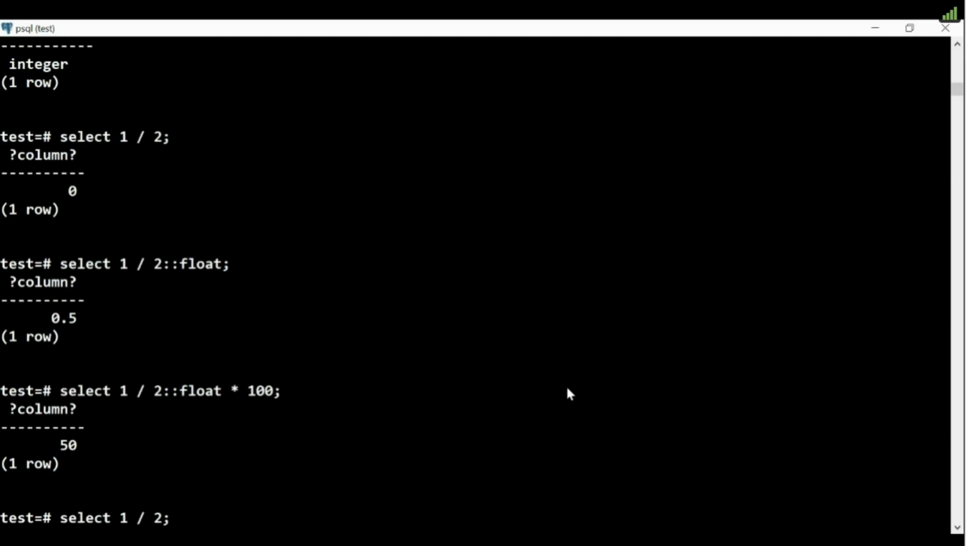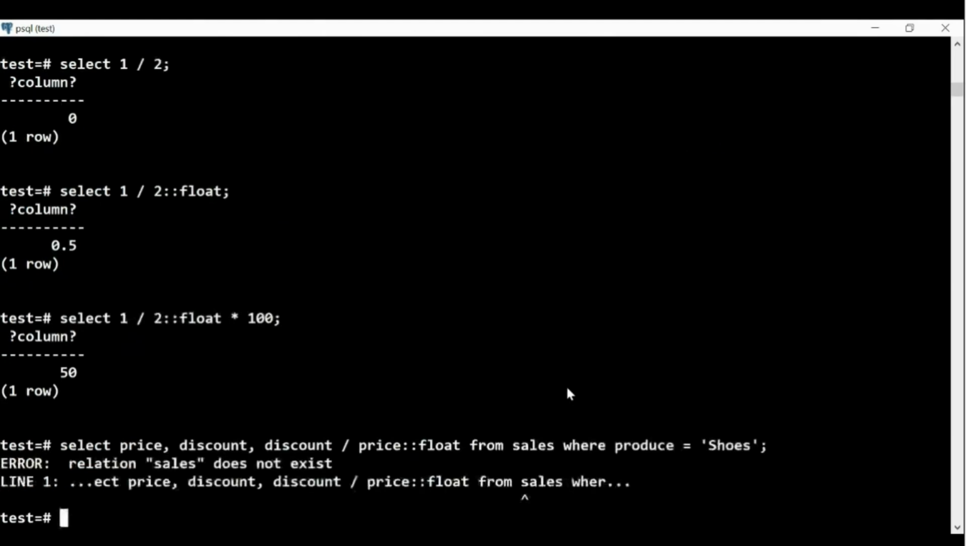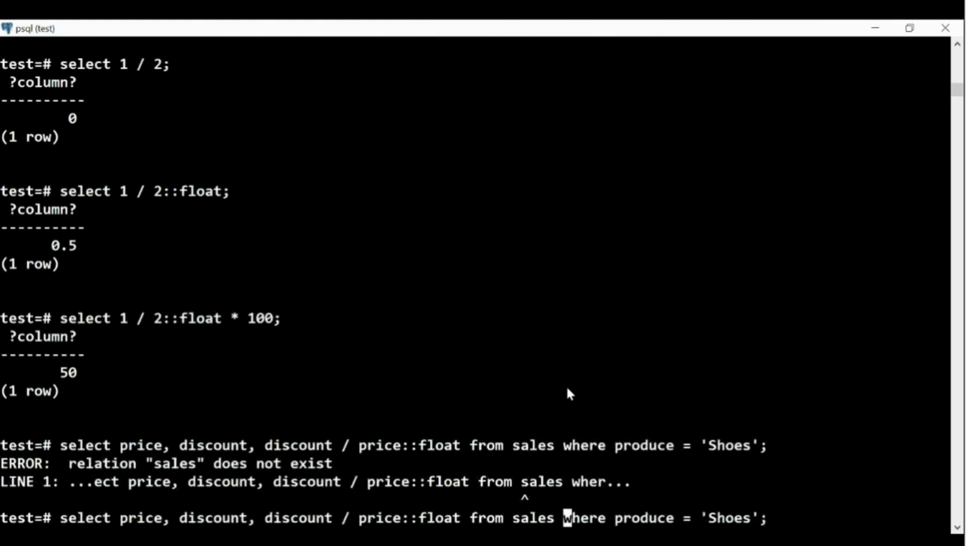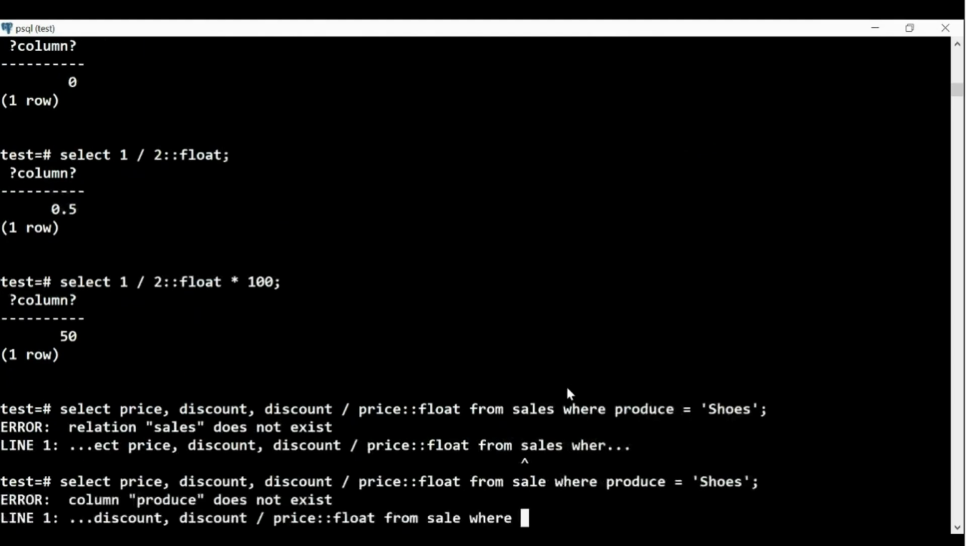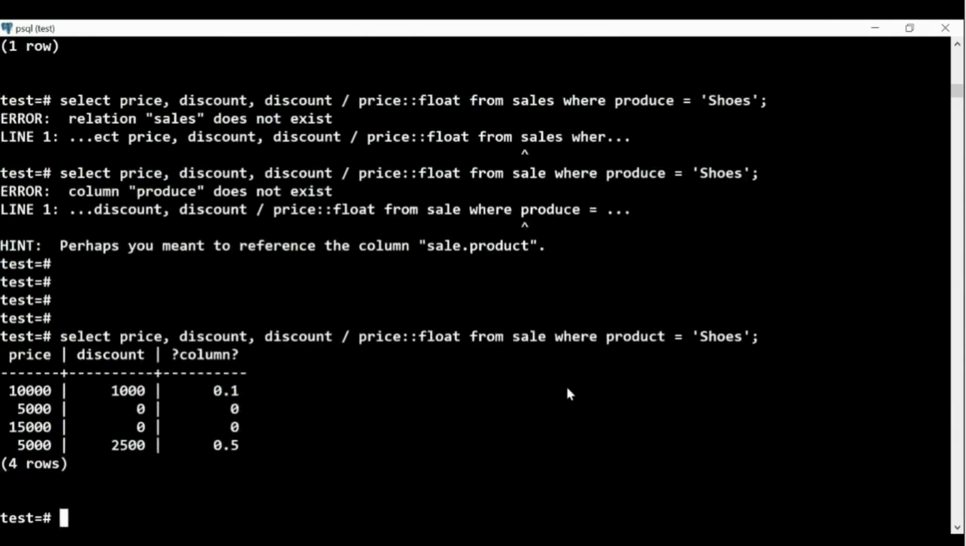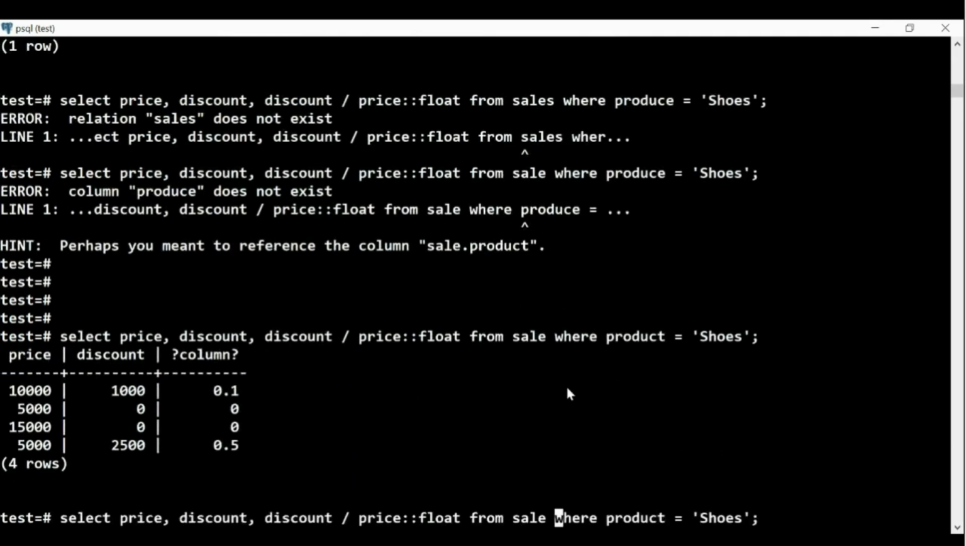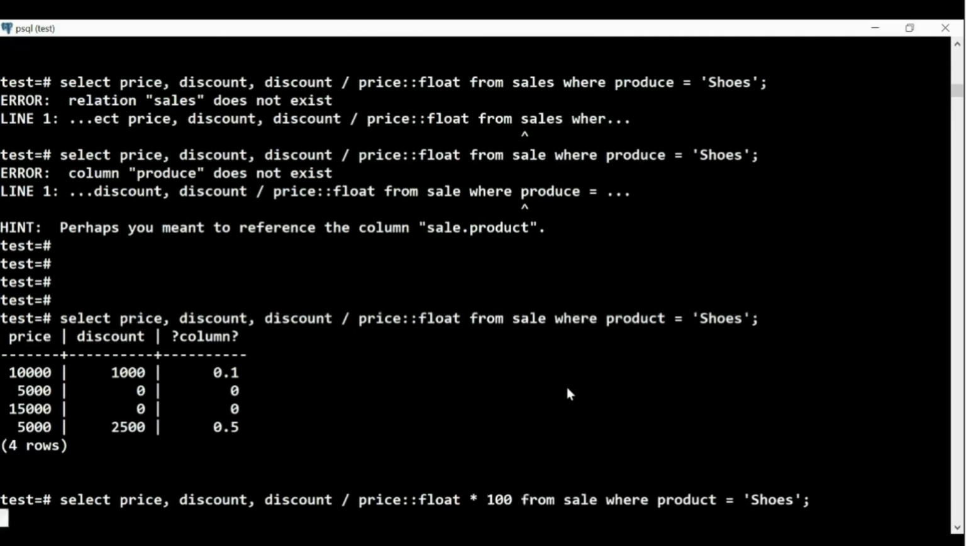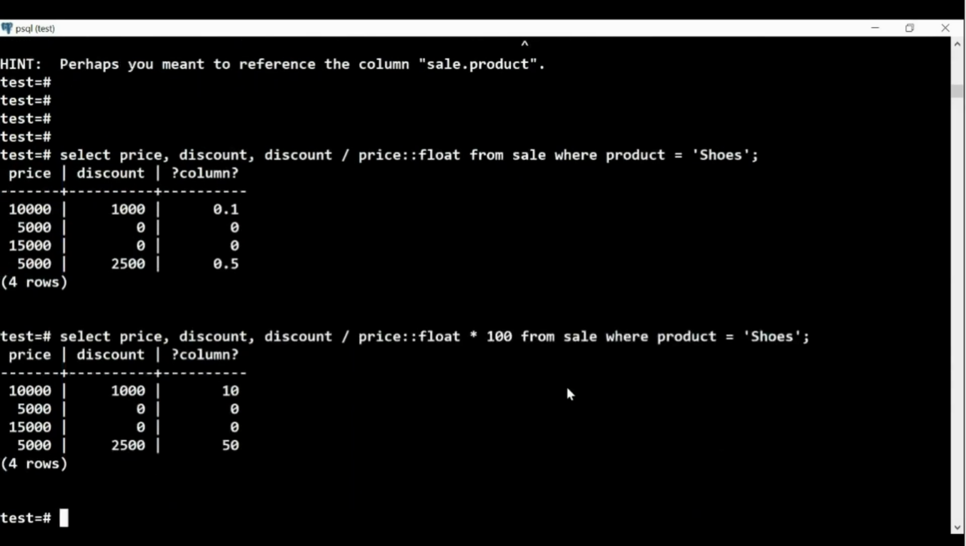So if you want to write the query again, we can do select price, discount, right? And then discount divided by the price, and we are going to cast it to float. That's what we wanted. And next, we can multiply by 100 and get the percent.